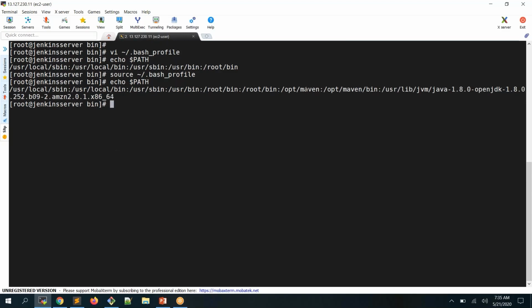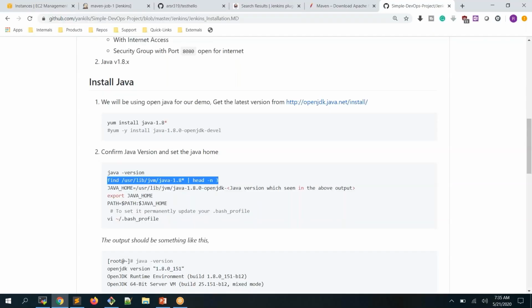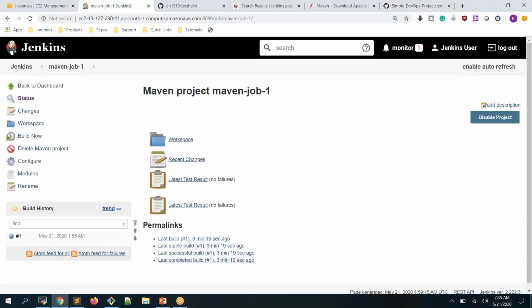Now even in my Jenkins server I'm going to use this path rather than using install automatically. Instead of install automatically, I will use this path.